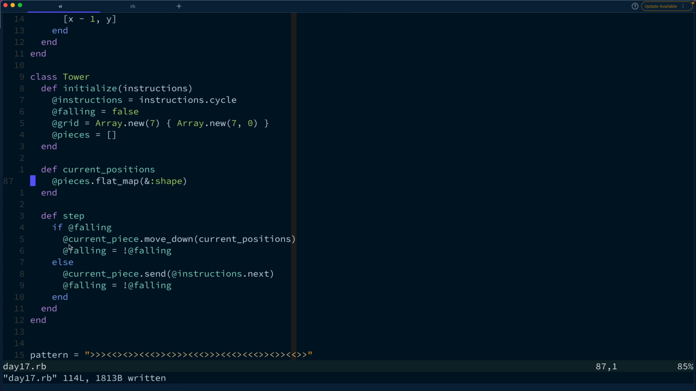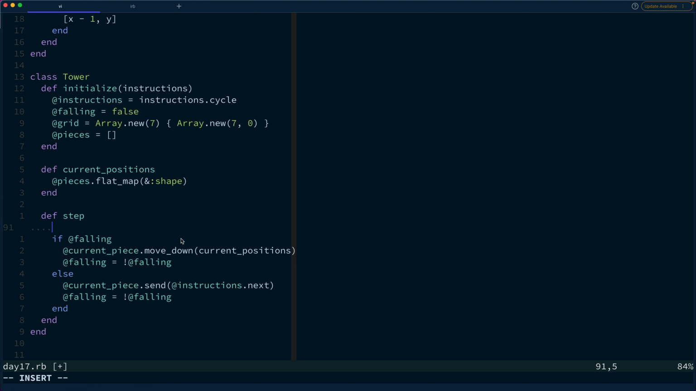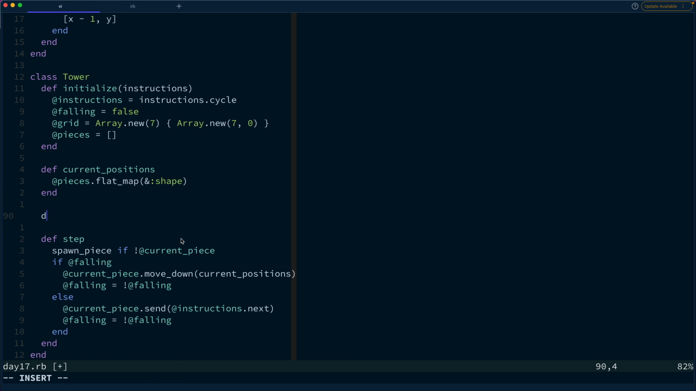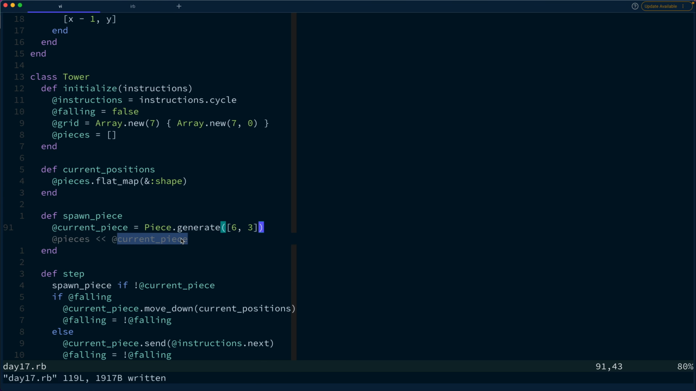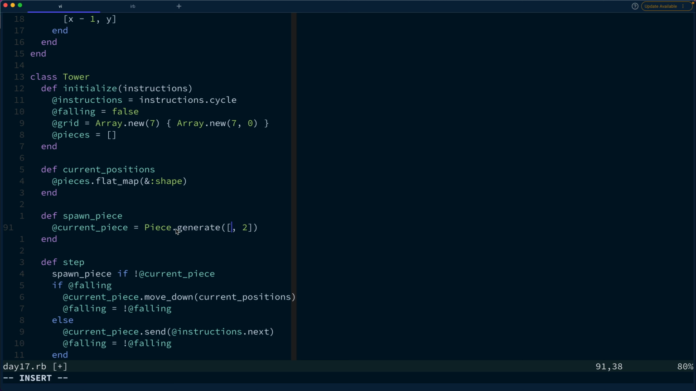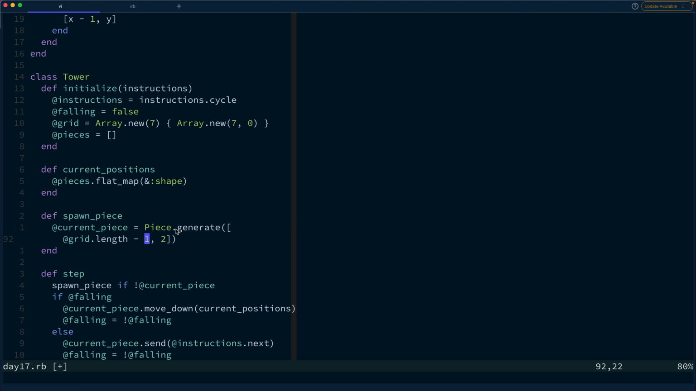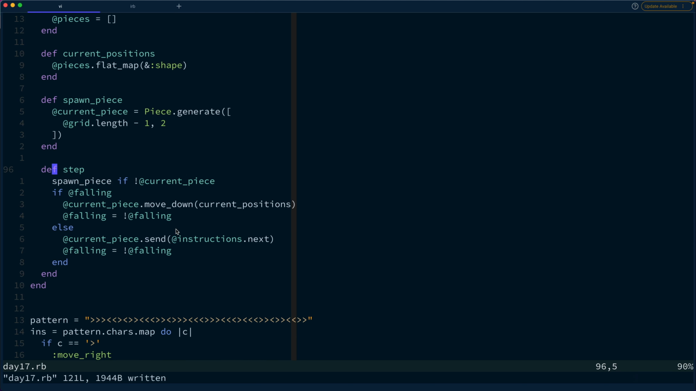When we get to step, we're saying current piece.move down, but we don't actually have a current piece yet. So we need to first spawn a piece if there's no current piece. How do we spawn a piece? We're going to say the current piece is going to be a generated piece, and we're going to generate it at 0, 2, or the top. I guess we want this to be at the height of the grid, so at grid.length - 1 or something. So we'll generate at grid length - 1, 2. And then we're going to step.